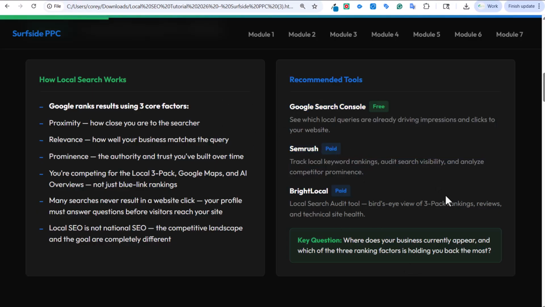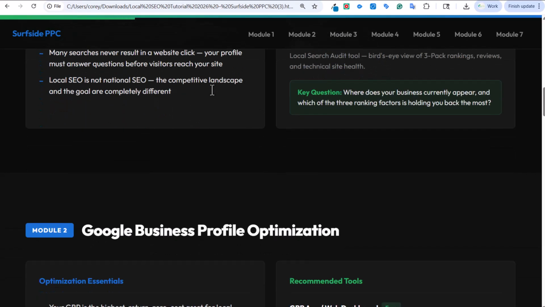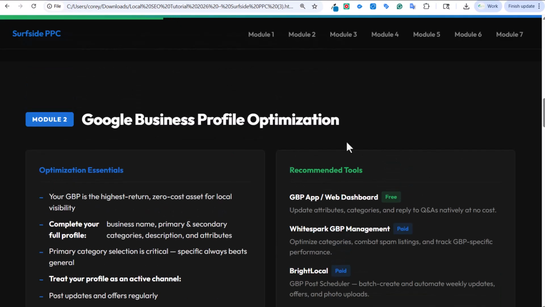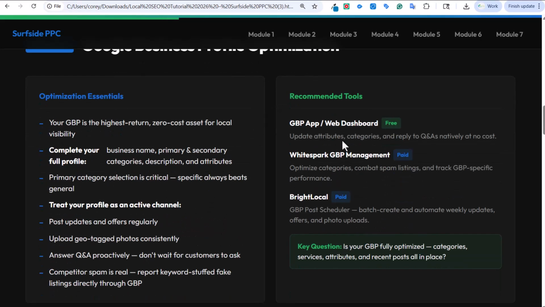Some recommended tools that you can use that can be helpful. Google Search Console, highly recommended, and BrightLocal. Google Business Profile Optimization, we have BrightLocal again, Whitespark. I highly recommend using BrightLocal. It's probably my favorite local SEO tool. But the next one is going to be your Google Business Profile Optimization.